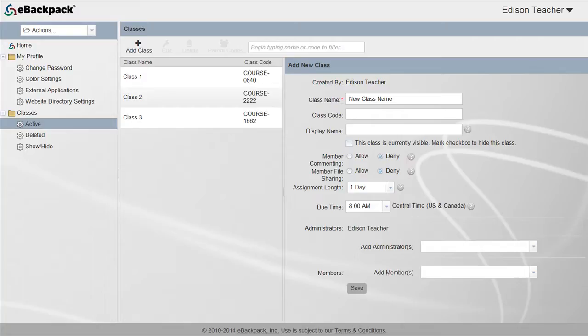Below member commenting and file sharing are options for assignment length and due time. These are simply default due dates and times for assignments created within the class. If you change these settings, you can still change the individual due date and time for assignments created within this class. The last option is to add members to the course.